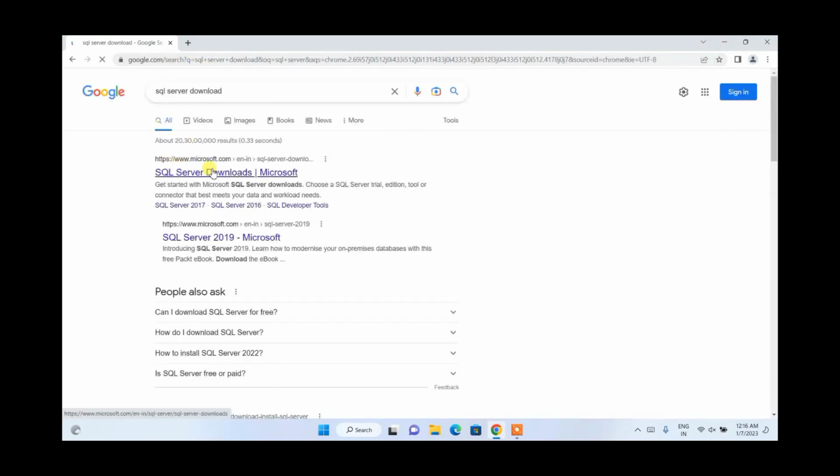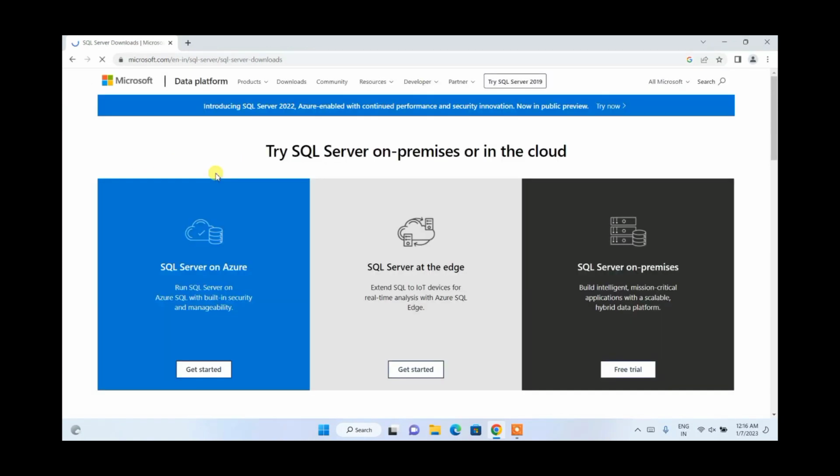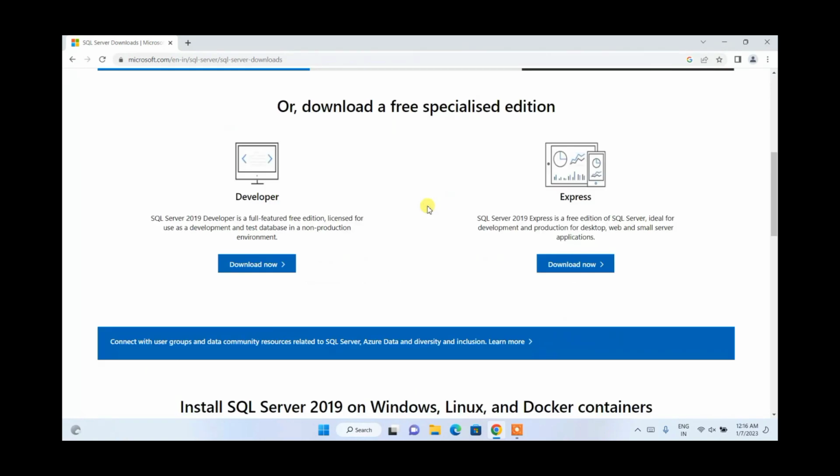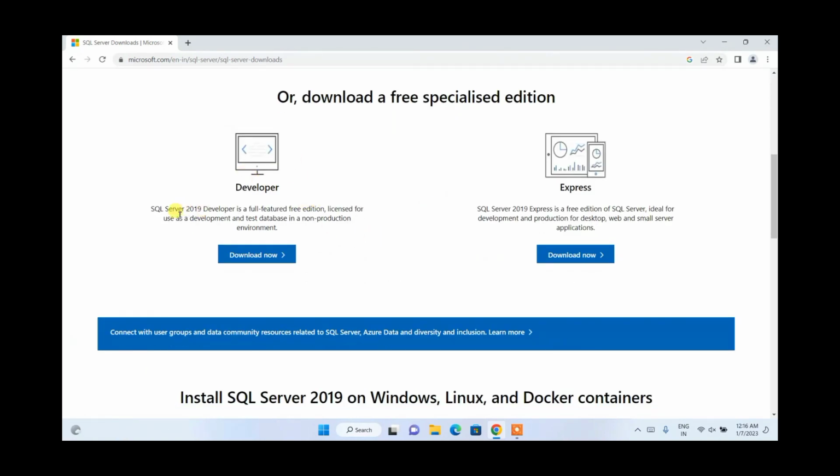And you will get www.microsoft.com as the first search result. So here, select SQL Server downloads, and it will redirect to the official site of Microsoft. So you can close this, and when you scroll down you can see that our SQL Server 2019 is available for download for developer and express. So you can just simply download the express edition because it is free and it will give you more features.